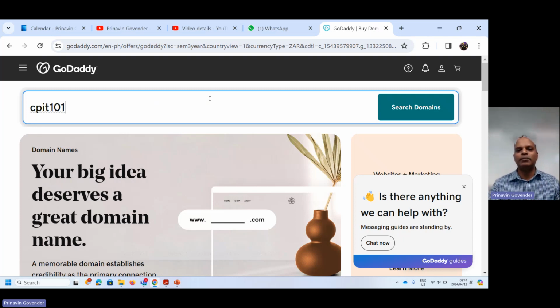So I'm going to create it with a domain name like that, right? Let's see if they have a domain name with CPIT.